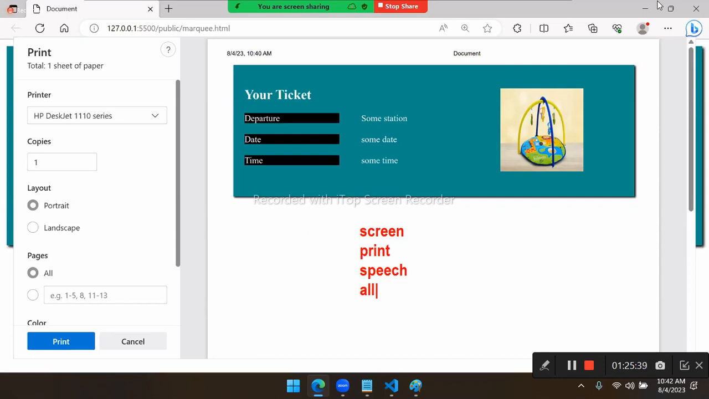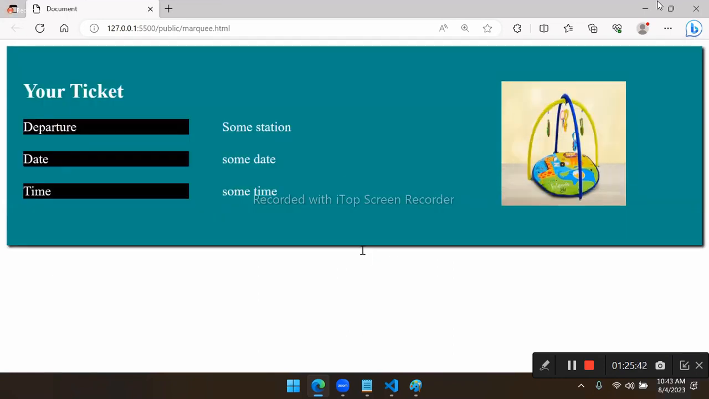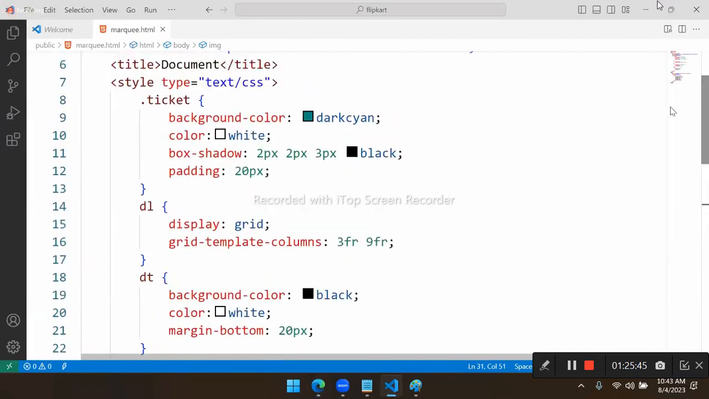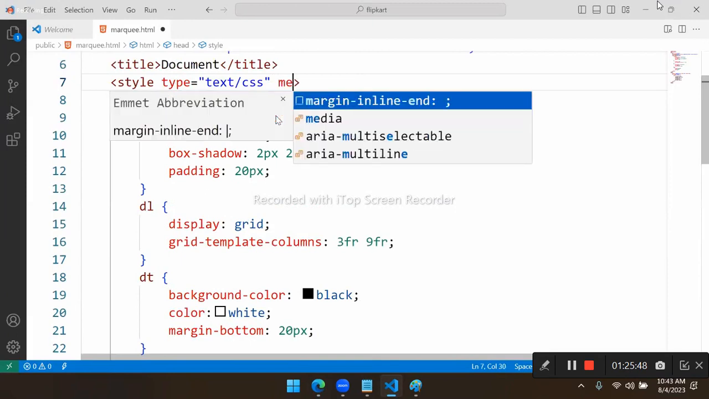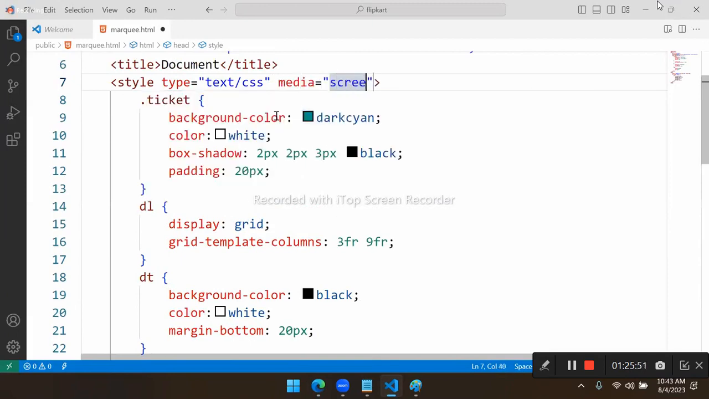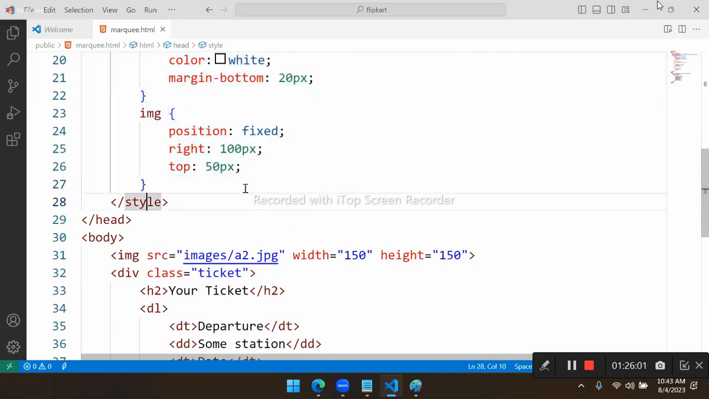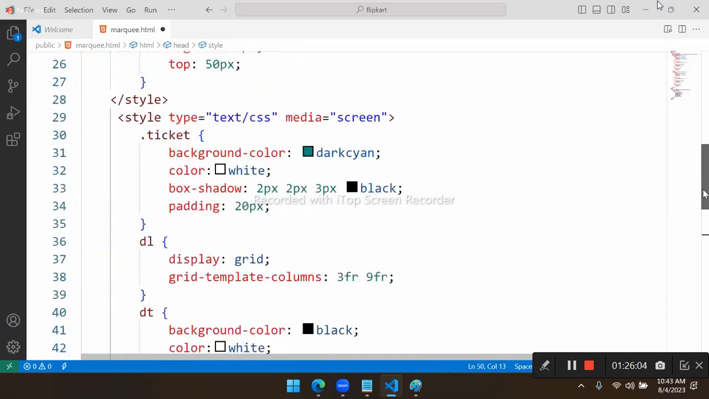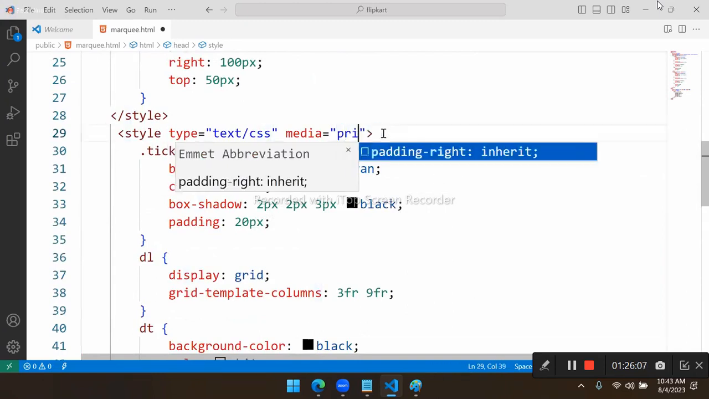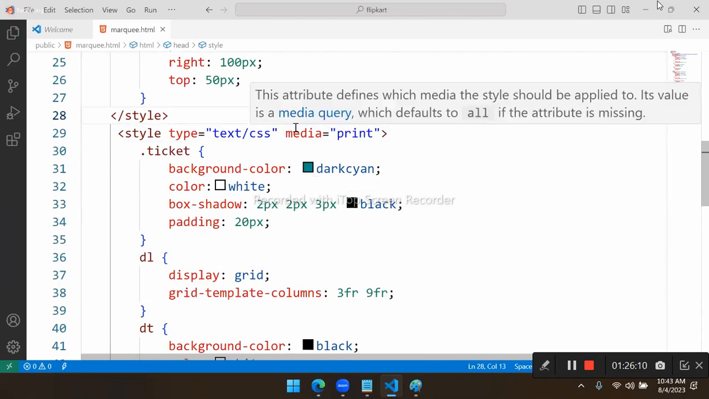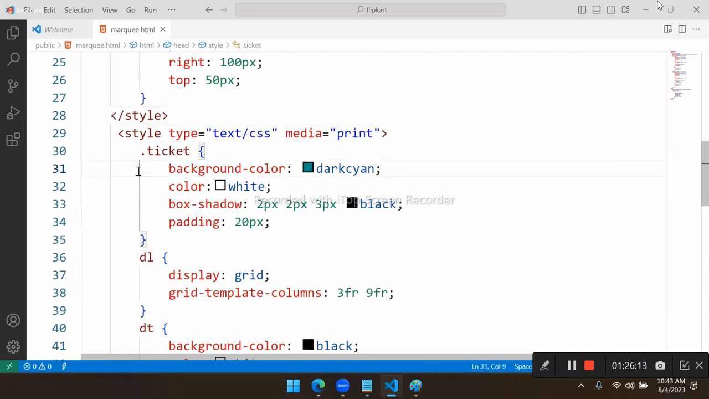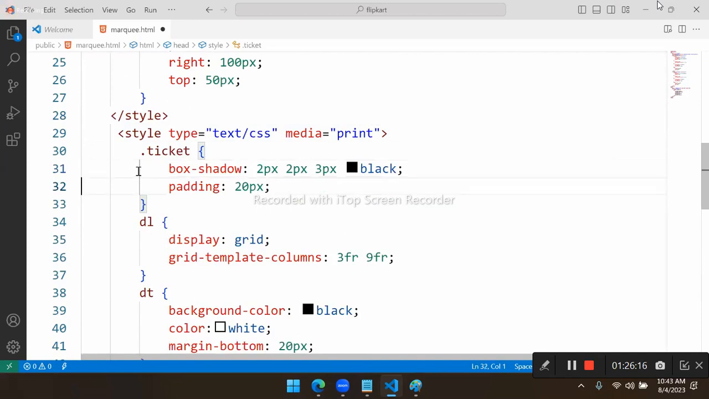That means we can control this by using media type. How do you define media type? Very simple. This CSS is media, and the media for this is screen. The same I will copy now and put here as another style. This time, this style's media is for what? Print. Now on print, ticket background color I don't want, color I don't want, box shadow I will keep, padding I will keep. I don't want to display grid and all. One below another is enough.